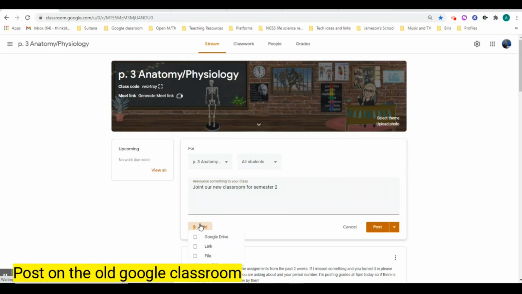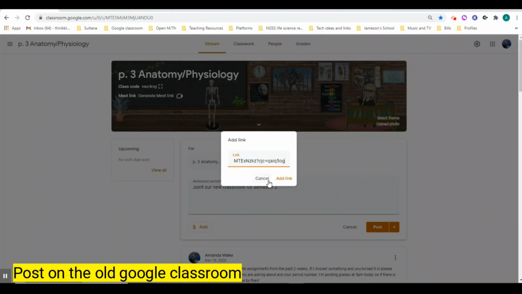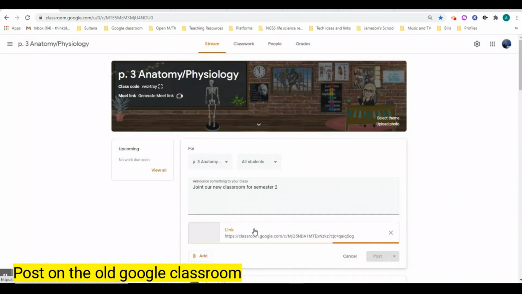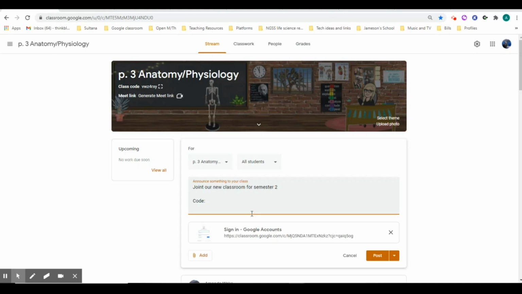And then you could add the link here, right? So you could add the link there, and that would take them to their new Google Classroom, or you could simply type the code in. And you could write "code" and then copy and paste that code in. Either way, you could have that ready to go for maybe their first assignment for this week. But that's how you could share the code.